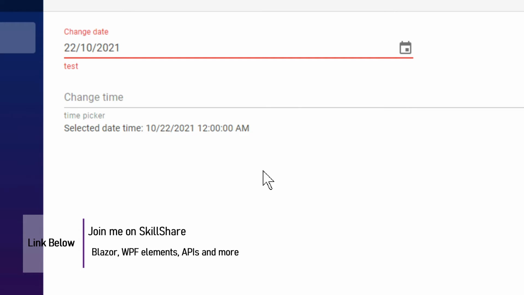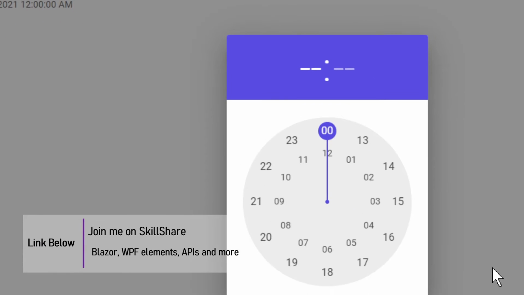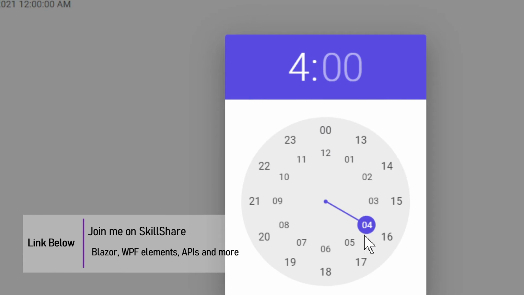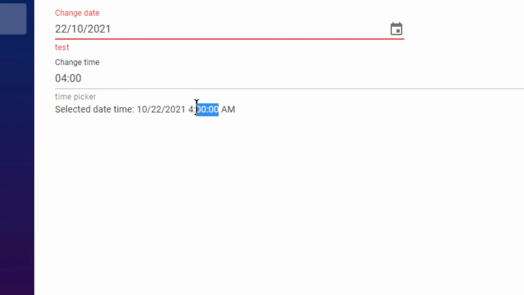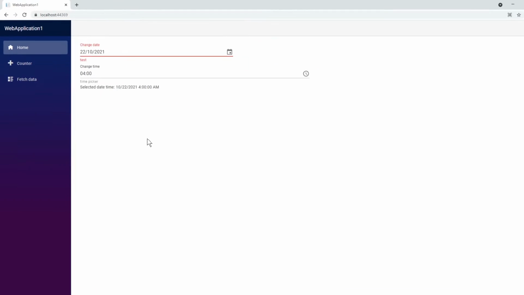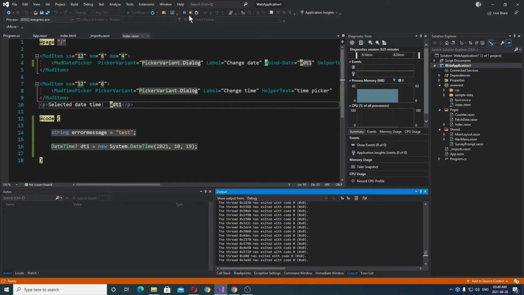And then if I pick time, you see it's 12 AM at the moment. And let's pick it like that. Let's say 4. Now we have 4 AM, 22, 10, everything is picked. Let's take a look at the code right here.